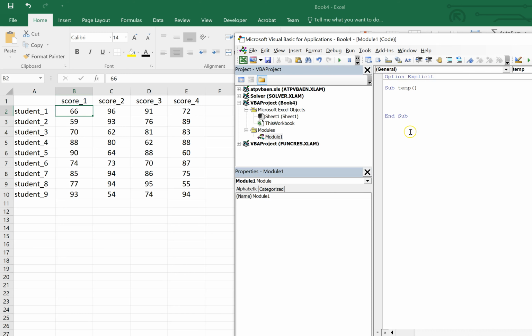So I've already started a little macro. I've inserted a module and added a temp macro to it. And let's first review what an object is. For some of you, this may even be new information. An object is a workbook, a single worksheet, or a range. Those are just examples of some objects.